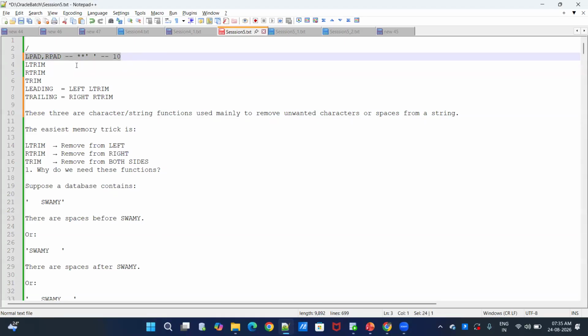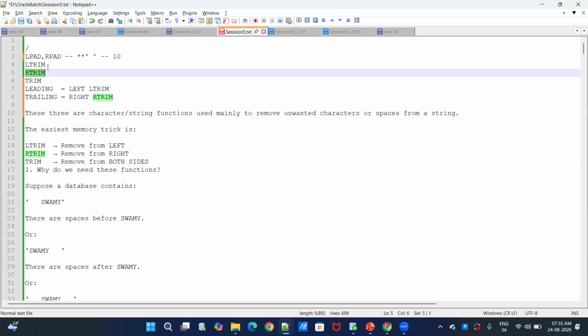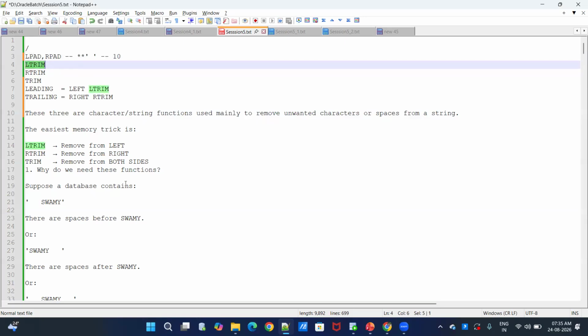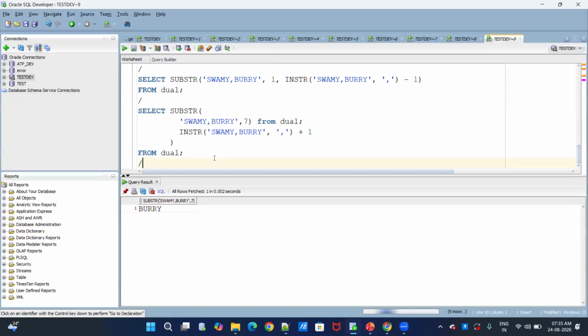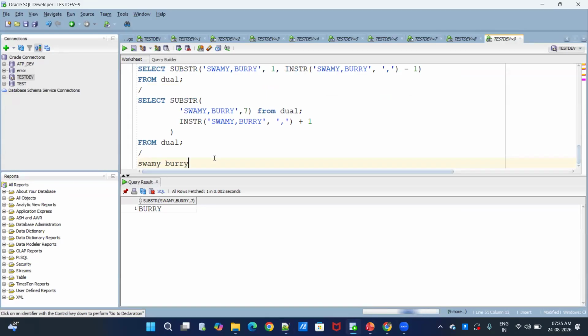LTRIM and RTRIM are entirely the opposite. Let me execute this. Swami is there, and I have some spaces. You can see the spaces, right? In real time, someone will type my name and by mistake put some space and keep it as is, forgetting it. While inserting into the database table or loading the data into the production environment, we need to check whether this value has no extra spaces.